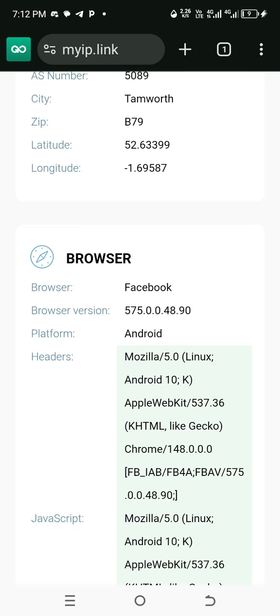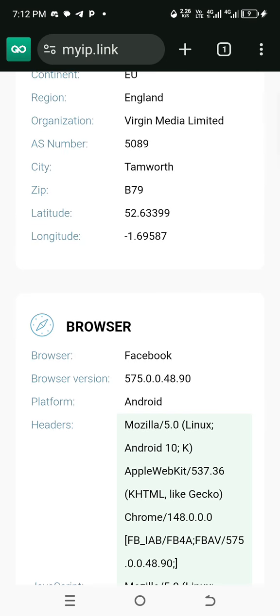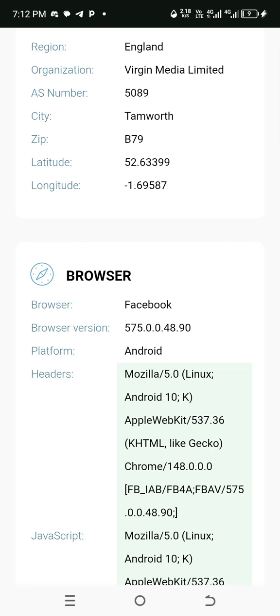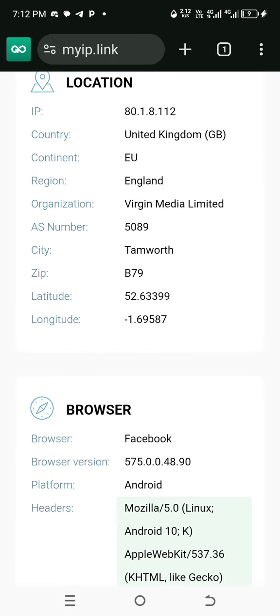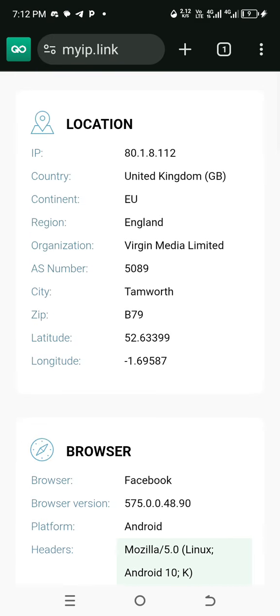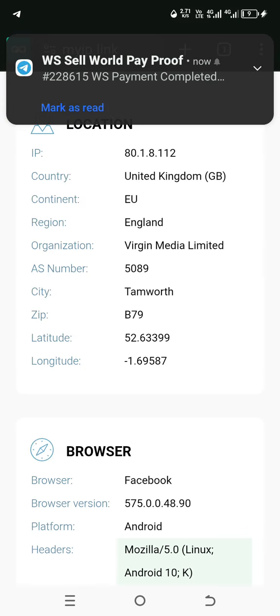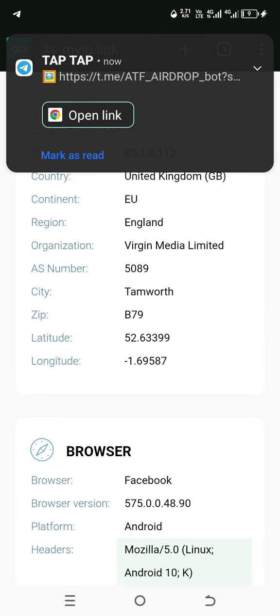But if it's showing this kind of browser, Facebook, just go back, delete this one and create another one. It must be showing something like Chrome. This browser is not okay. If it's showing Facebook, delete this one, create another one, so that it shows Chrome. This browser must be showing Chrome, to make everything very strong. So that's how to create multiple cloud phones and maintain them on just one device.